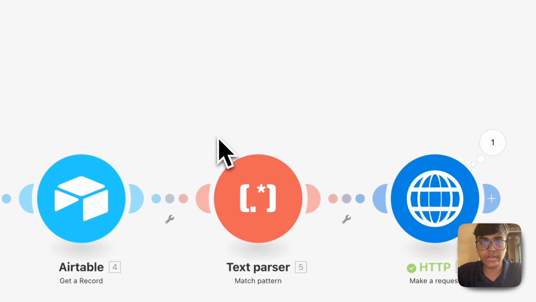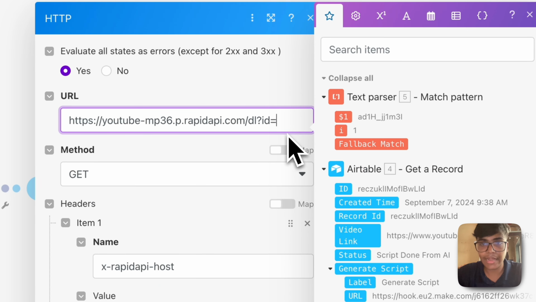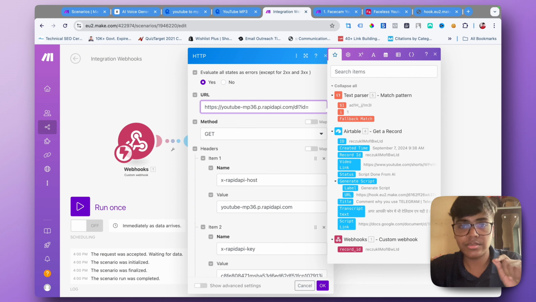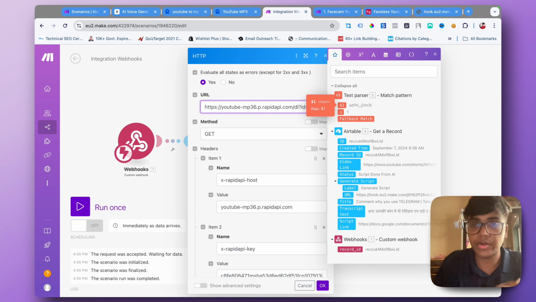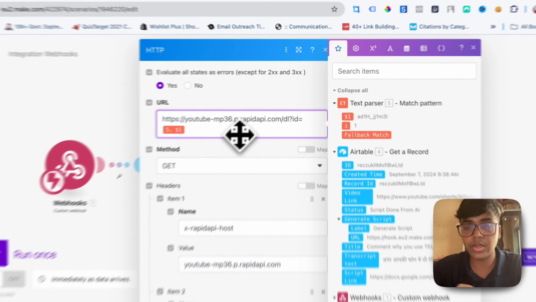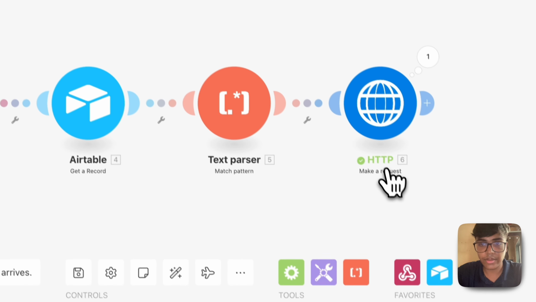Okay. Now once we get the link, one more thing that we need to do is replace this ID with the dynamic ID so that we can make this workflow dynamic, instead of just getting the mp3 file for that particular ID, right? For that, we already got the ID from the text parser through the video link, so just add that here. So whenever we run this workflow for a particular video link, it will get the mp3 file for that particular video link, not one that we put statically, right? So now click on OK and we are good to go.